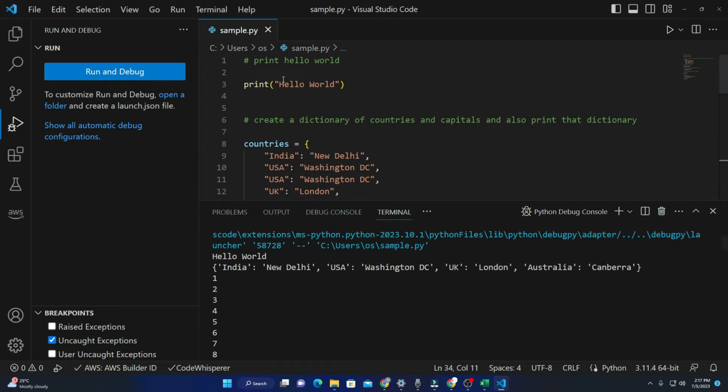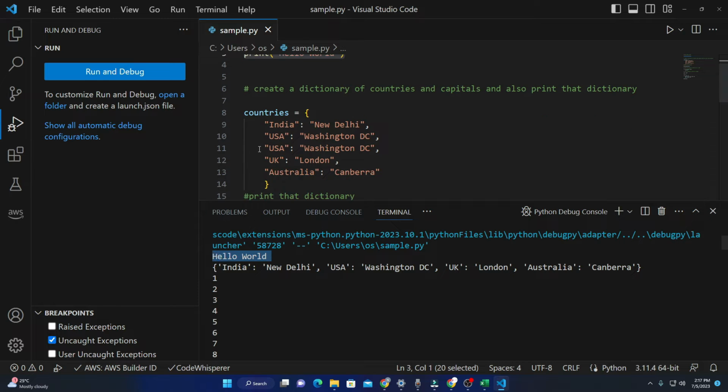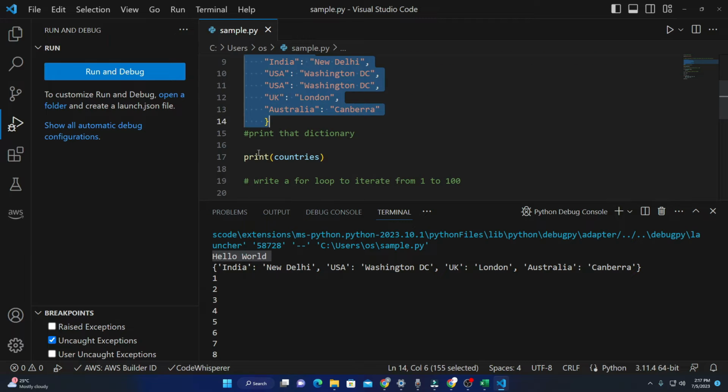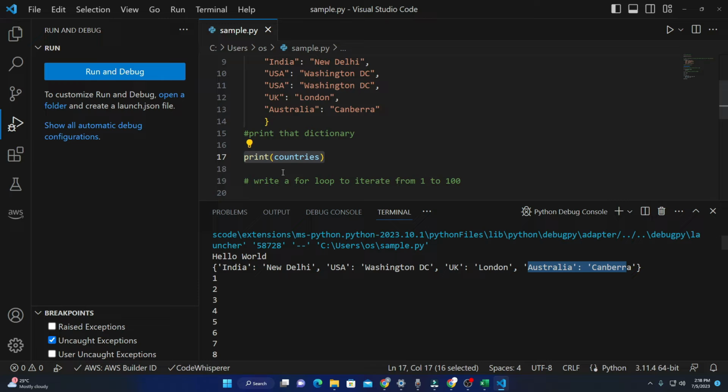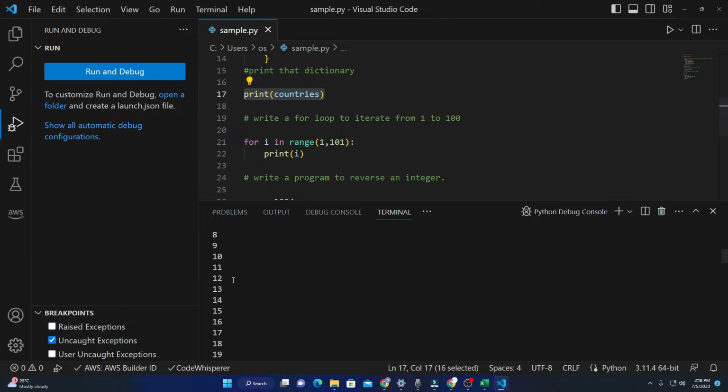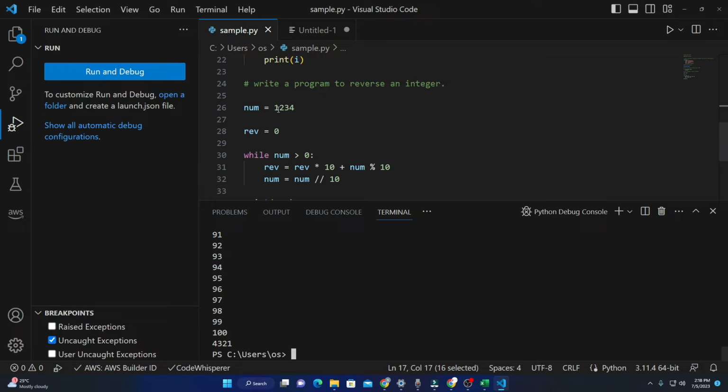You can see, first of all, it's printing print hello world on the console, which is here, hello world. Then it created a dictionary of the countries with their capitals, and it printed out the dictionary: India, New Delhi, USA, Washington DC, UK, London, Australia, Canberra. Then it printed out the numbers from 1 to 100. You can see right here 1 till 100. At the last, it wrote a program to reverse this integer. So 1 2 3 4 becomes 4 3 2 1. That's really amazing and awesome.